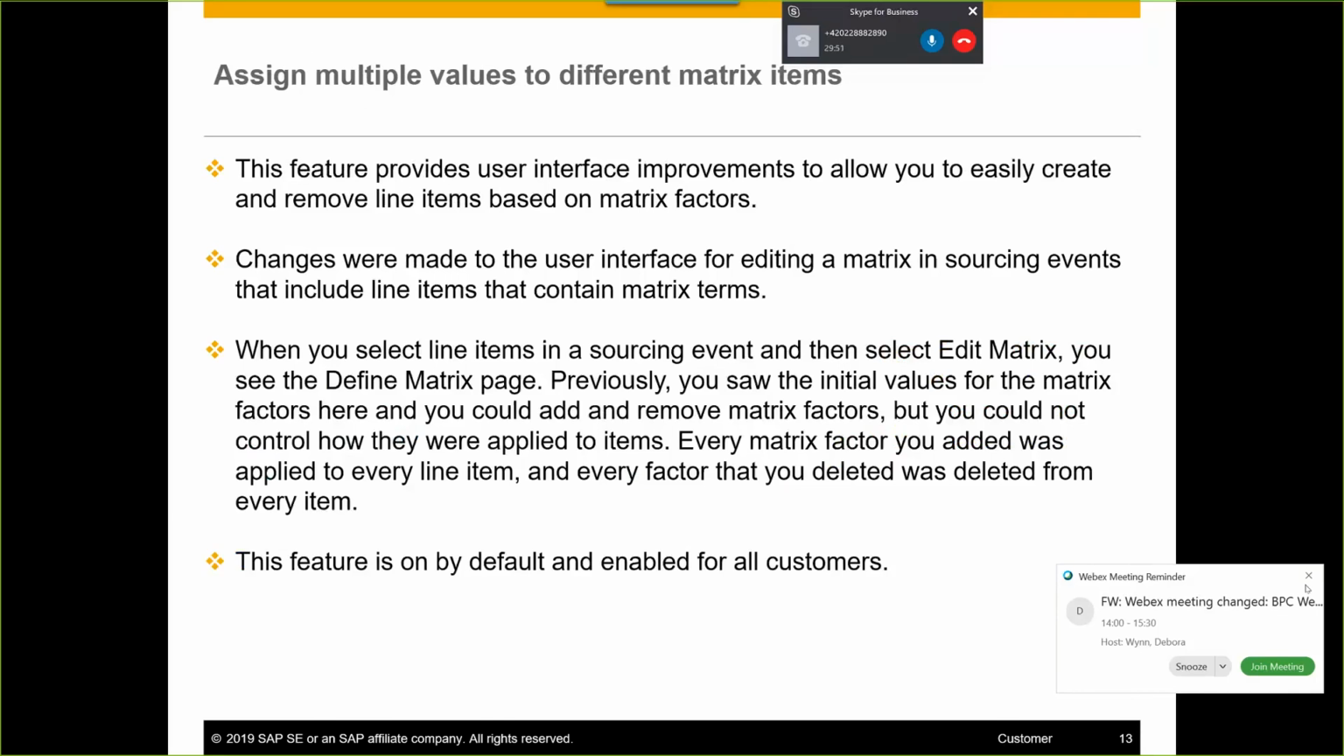Changes were made to the user interface for editing a matrix in sourcing events that include line items that contain matrix terms. When you select line items in a sourcing event and then select Edit Matrix, you see the Define Matrix page. Previously, you saw the initial values for the matrix vectors here, and you could add and remove vectors, but you could not control how they were applied to items. Also, renaming them was clumsy with export import.